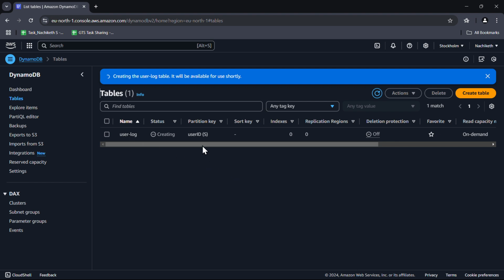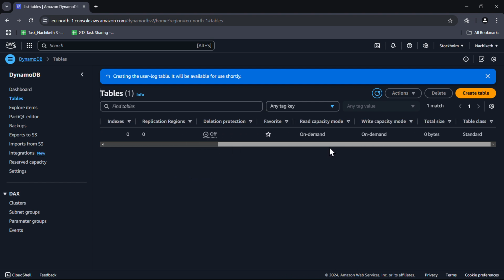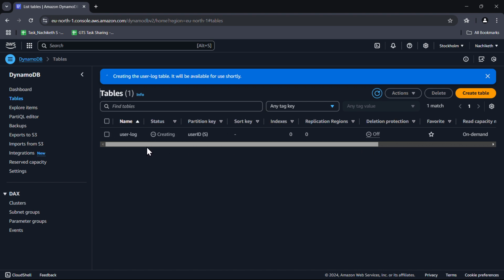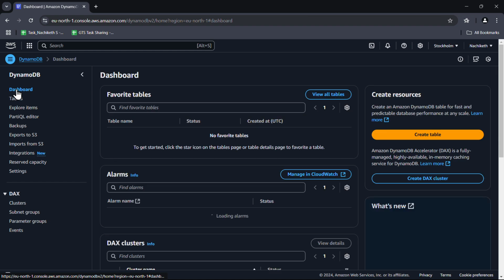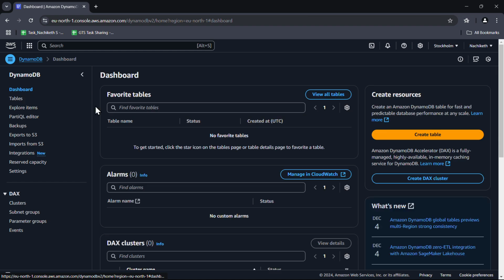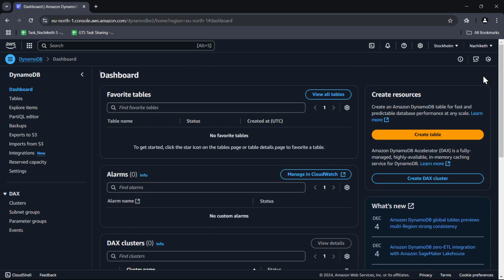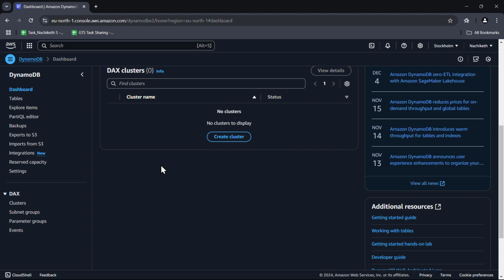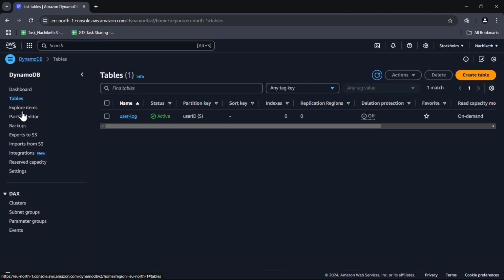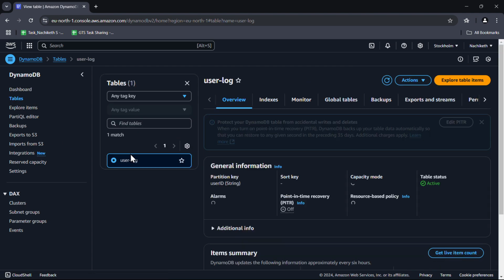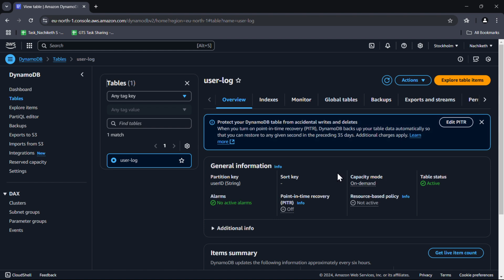So now the provisioning of infrastructure is going on. So that is a table creation. Okay. So this is the dashboard, that is you can integrate things here. So now the table got created, just get inside your table.